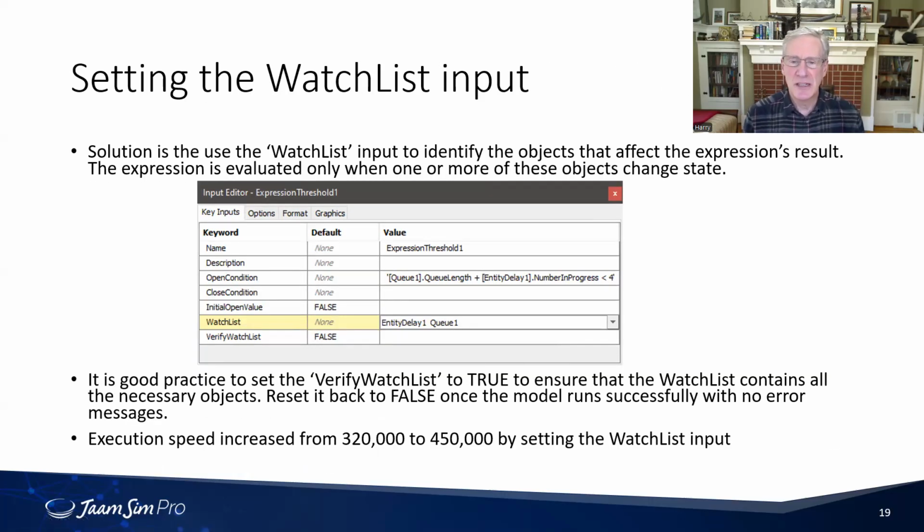And what the watch list does is specify the objects in the model that have the ability to change the expression. In this case, the expression refers to Q1 and entity delay 1. And so it's pretty obvious that the watch list should be entity delay 1 and Q1. Whenever those objects change state, you need to reevaluate the expression threshold. If they don't change state, then the value is not going to change. So there's no need to reevaluate the expression.